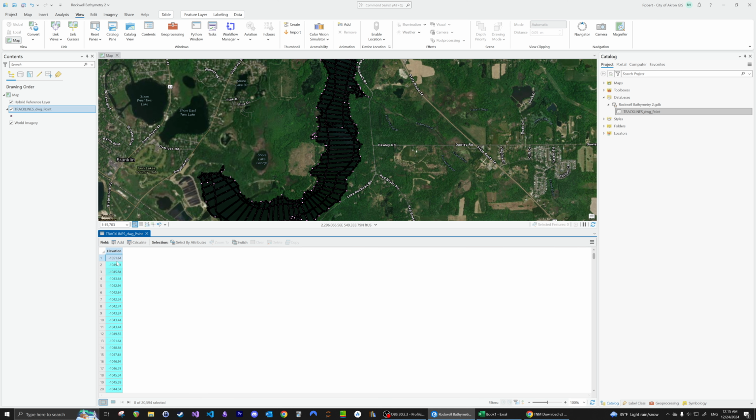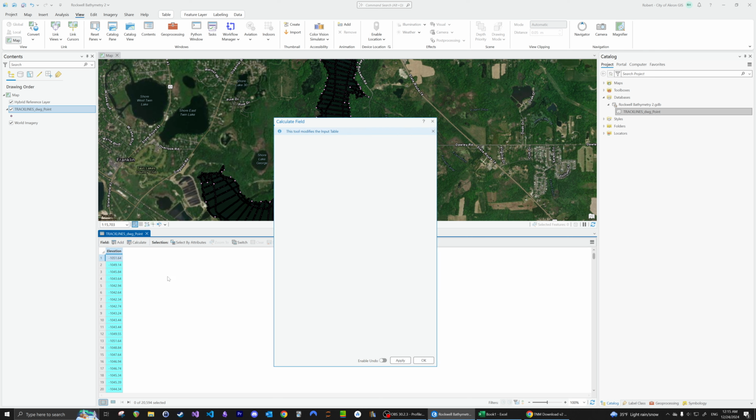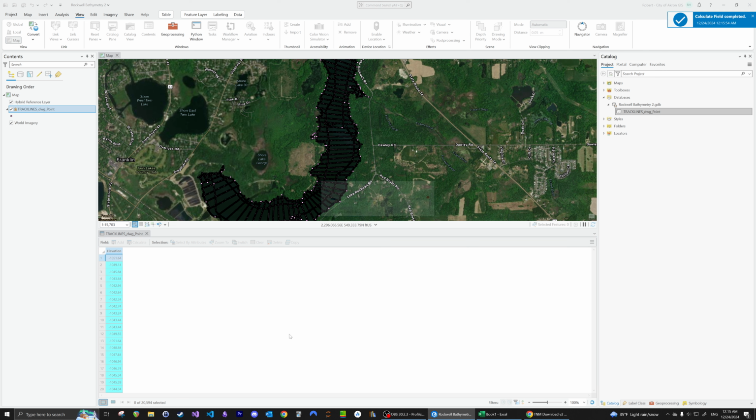For some reason, this elevation is negative. The elevation is the feet above sea level, so really it should be positive. So I'm going to calculate this field as elevation times -1 just to make it positive.